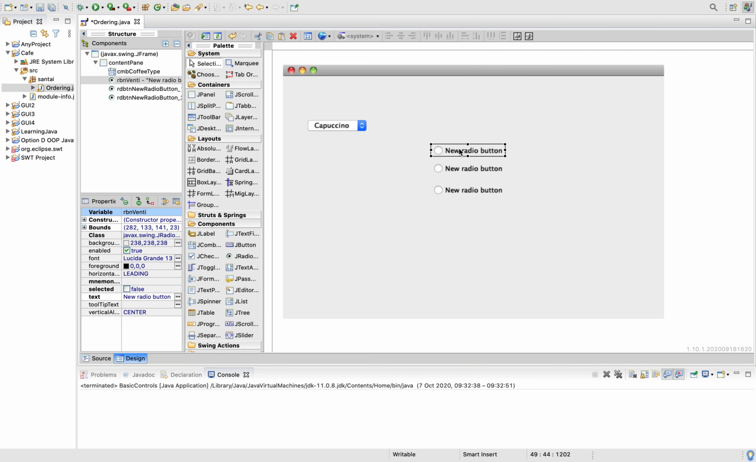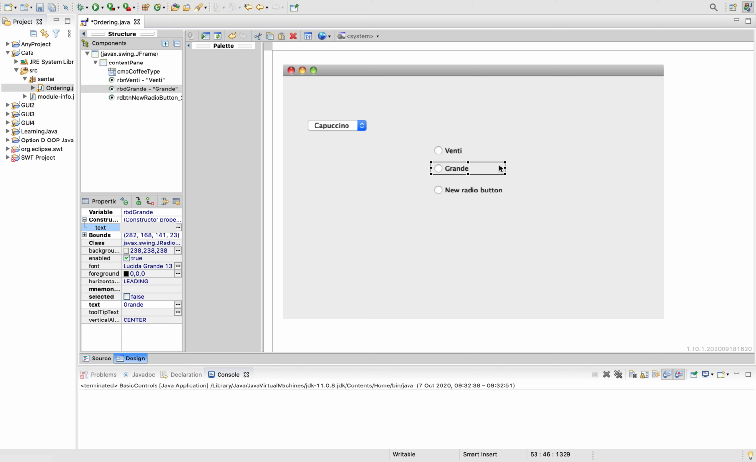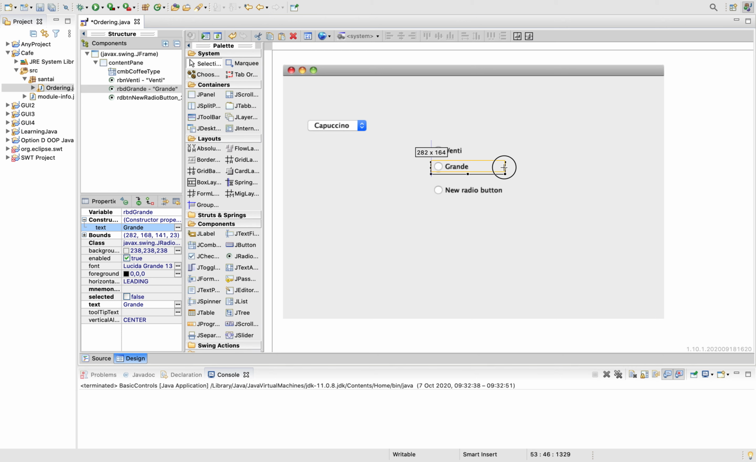Okay, and I'm going to change the text as well. So go into the constructor and change the text to Venti. Spelt right. There we go, Venti. And at the same time, I can change the size a little bit. The next size would be, let's say RBD Grande would be the name of the variable, and the text Grande. And I'm going to change the size a little bit. Whoops, reduce that down so it's not taking up too much screen real estate.